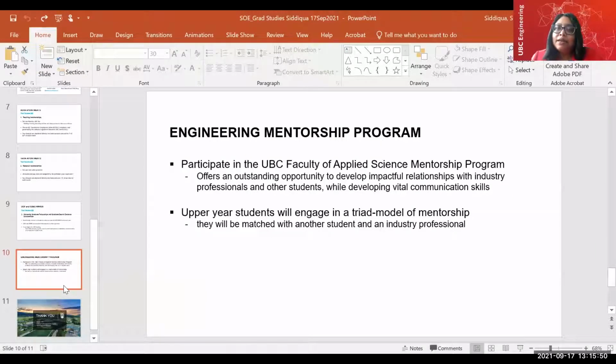Next one is the last item for me to talk about, the engineering mentorship program. So Applied Science has a mentorship program that offers outstanding opportunity to develop impactful relationships with industrial professionals and other students while developing vital communication skills. So this is a new thing for incorporating in our campus, but this is a good opportunity to learn about industry, what they expect, what kind of interactions are needed.